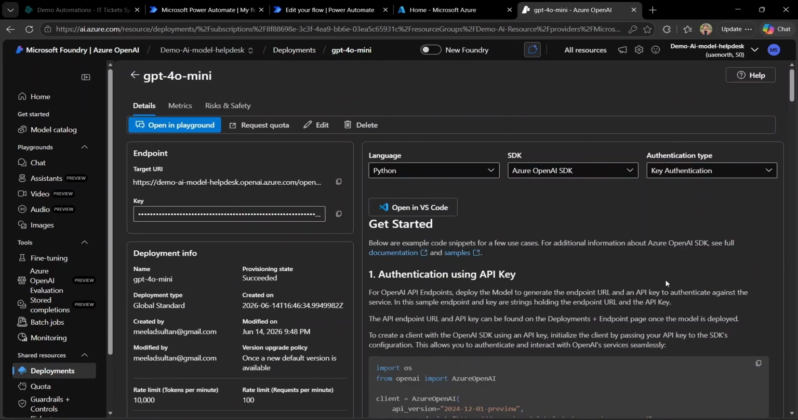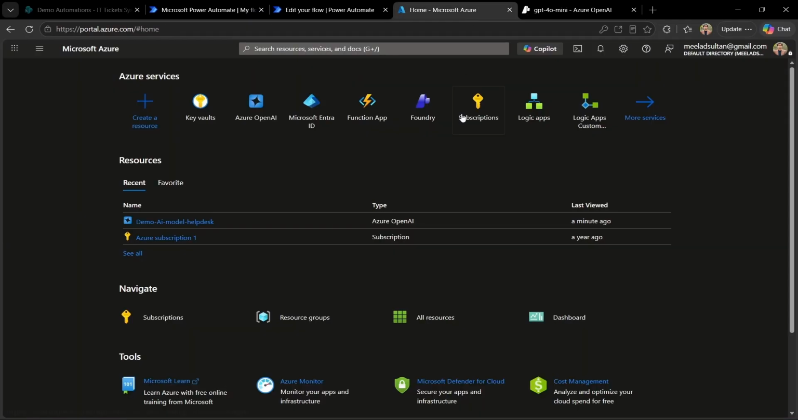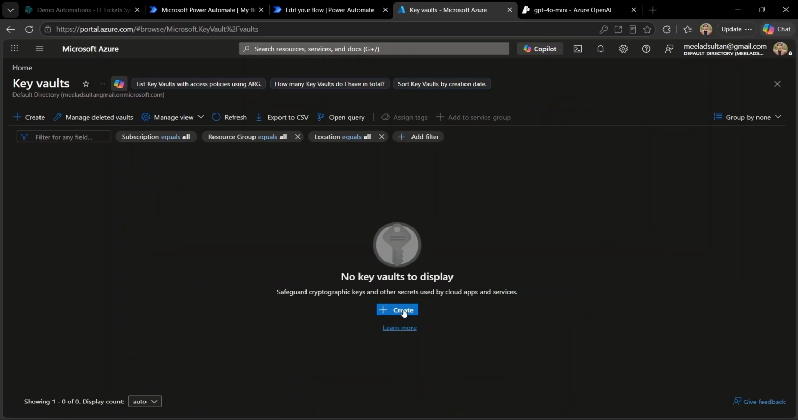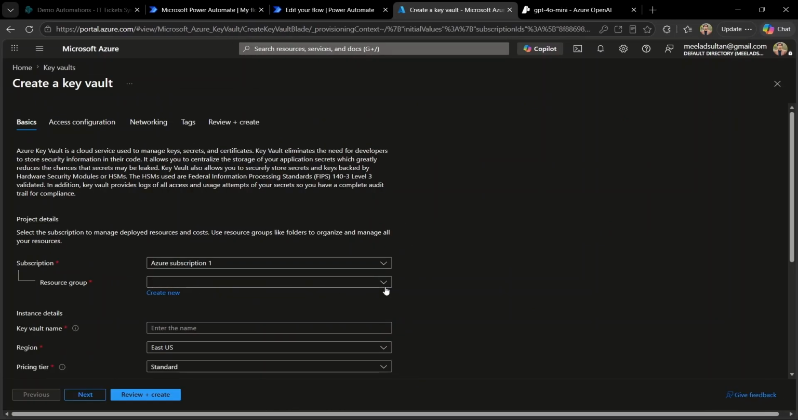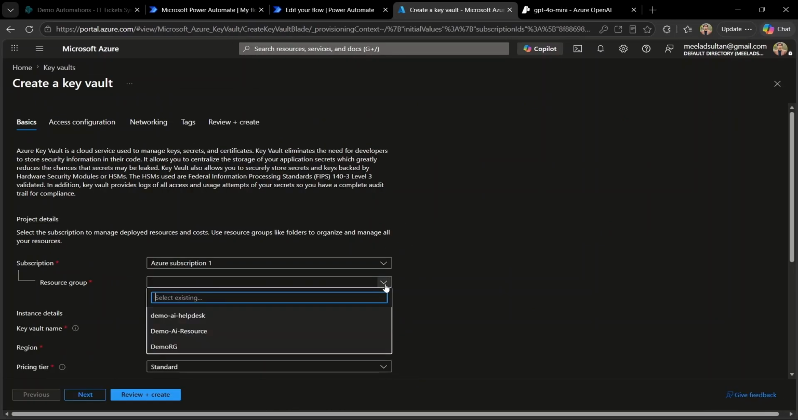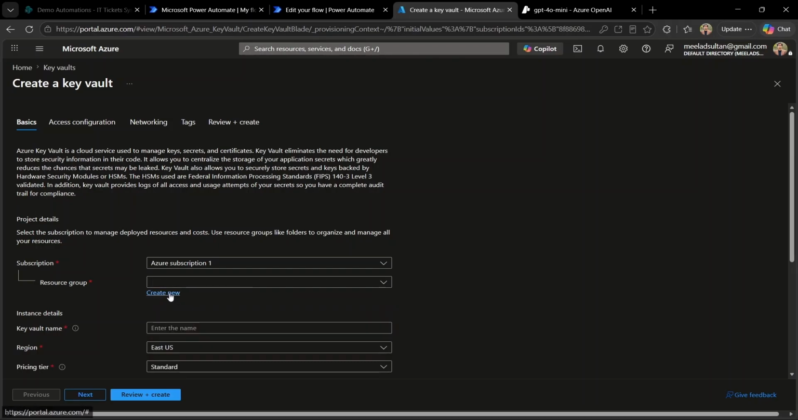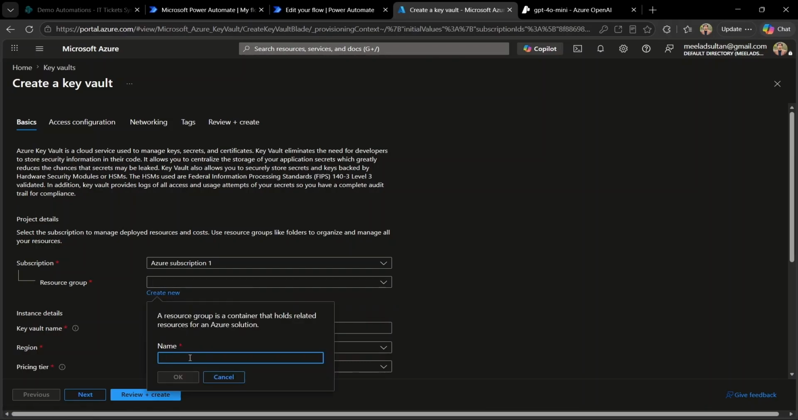Since our model is published, let's proceed towards our Azure resources once again. And now we need to create our key vault to store our keys. Click key vault and then click create. Then choose the available resource group from the current list. Due to some reasons, our resource group in which we have deployed our model is not showing. So click new and paste the name of that resource group.